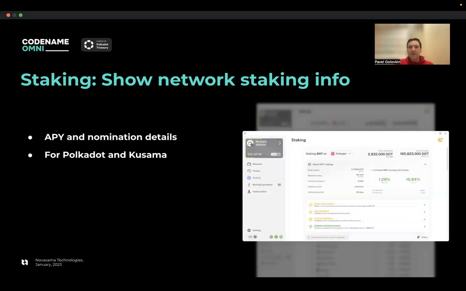Also, we added a screen that shows information about the staking in the network so that it will be easier for the user to decide whether he should stake tokens or not, and the amount of tokens to stake. So we are showing the APY and nomination details like total nominated amount, active nominators number, and unstaking period. And we show it for Polkadot and Kusama because they're using the staking pallet.